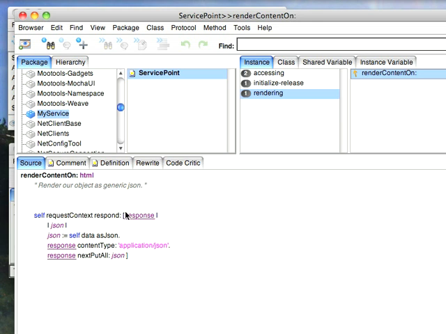The thing that comes into it, this is a block, as the response object is right here, and then you just fill it in. So I'm going to get my JSON data by doing self data as JSON, tell the response that its content type is application JSON, and then tell the response to put JSON on it. I can treat it as a stream in this case.